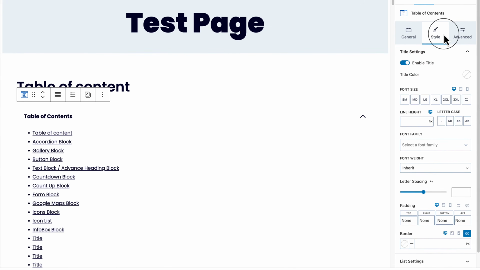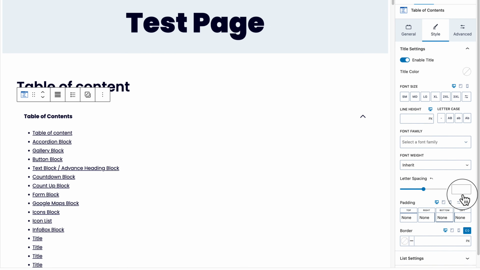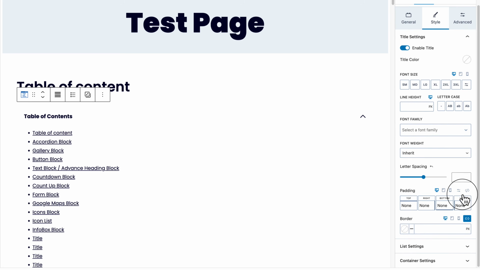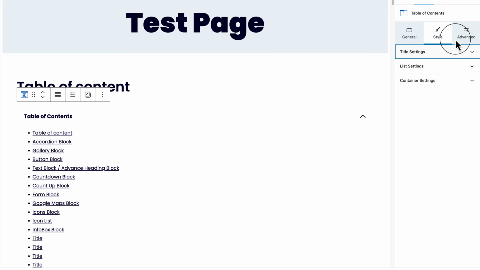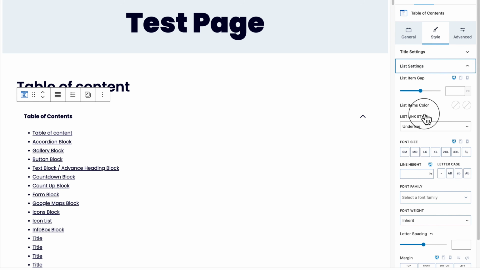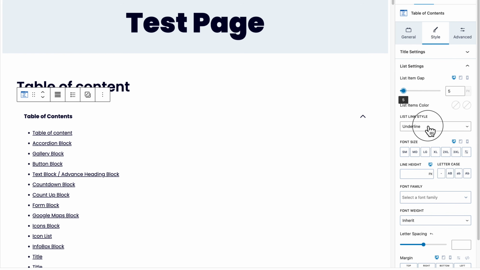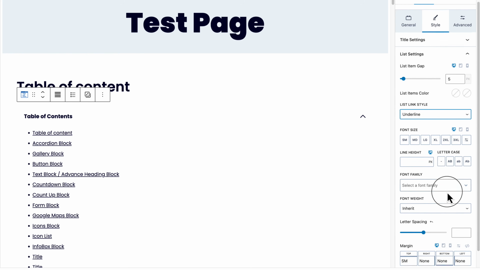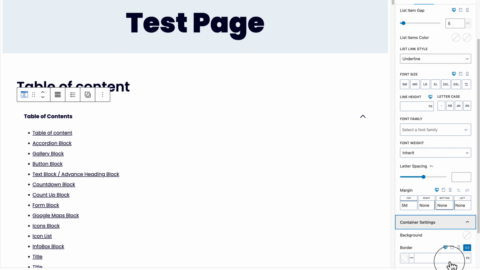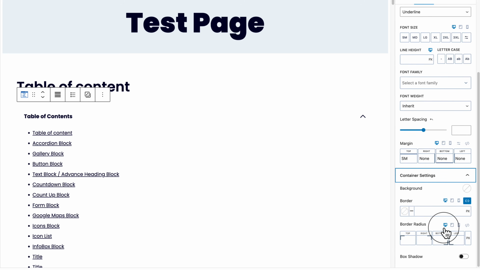Now go to the styles tab. So basically there are title settings like the color, typography, font size for this table of content title. And here are the link settings. And here are the list settings. So the list settings are basically the list gap, the list item color, underline, and the hover color, font size. So default typography settings, margin, and the container has the background color and additional information like the border and border radius.